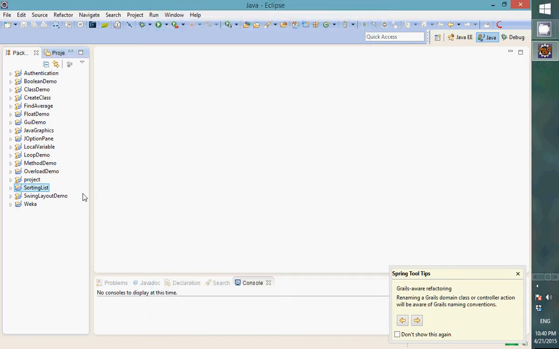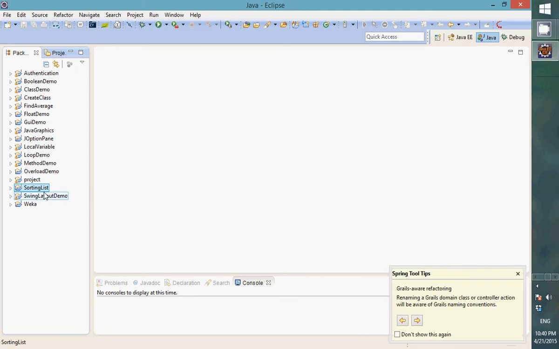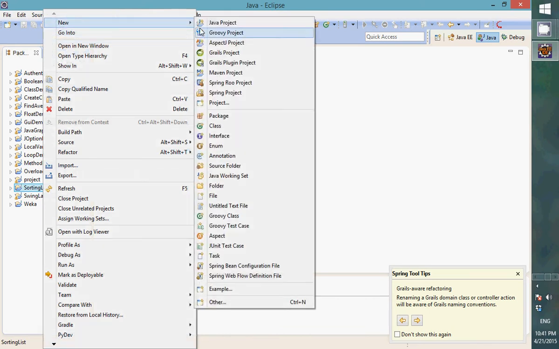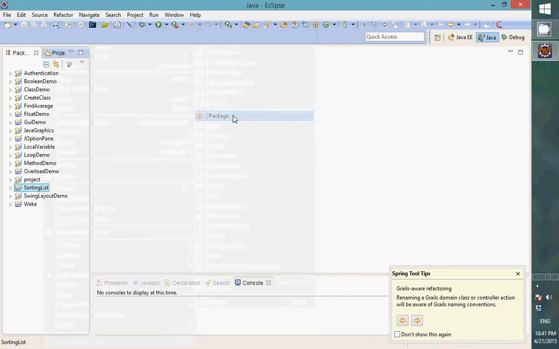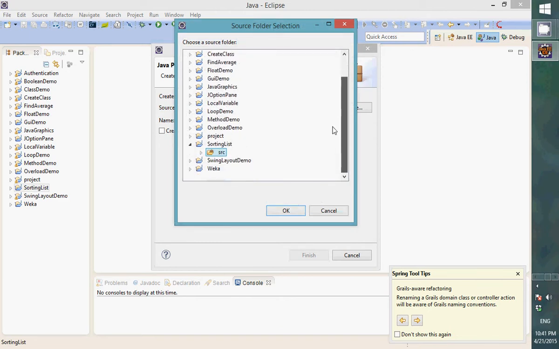I'm going to show you, we're going to create a package this time. So what is a package? A package is just telling a path or location where you save your file. Sometimes you can right click and create a package right there. For example, this is my path. If I browse this, you see the location of my Java project, under the sorting list folder, under source.